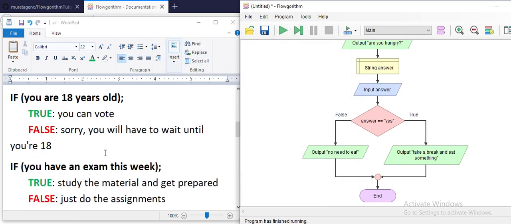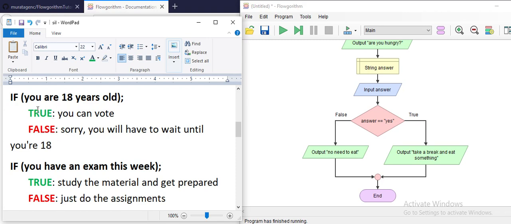Okay, so you could do the same with these examples. If you're 18 years old, you can vote. If you're not 18 years old, all right, sorry, you will have to wait until you're 18. But there's something wrong with this logic here. You might be older than 18 years old.